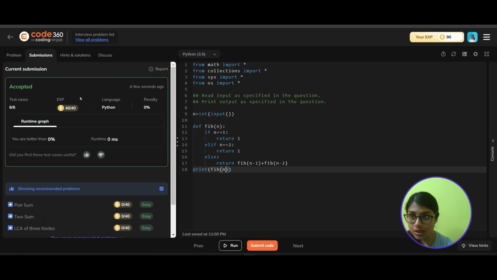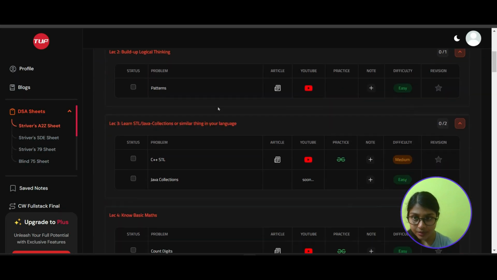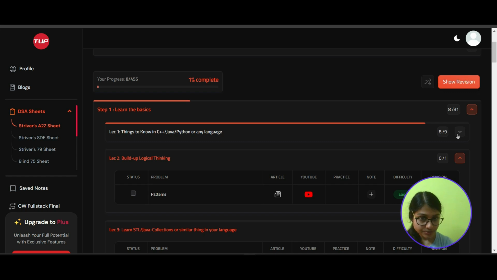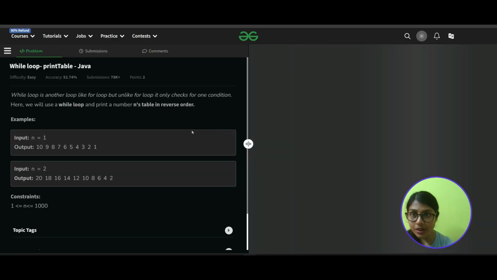And that's it. That's what it is. I have submitted the code and it has been accepted, right? Okay, so basically we are done with the for loops. And then for while loop, there is not a particular function.